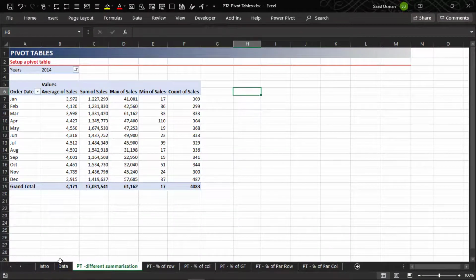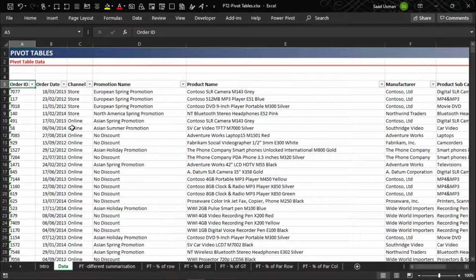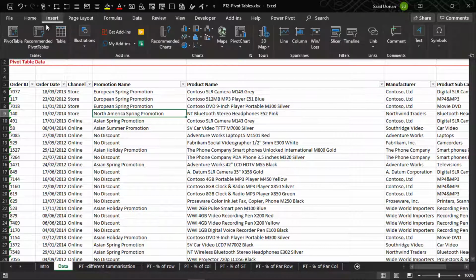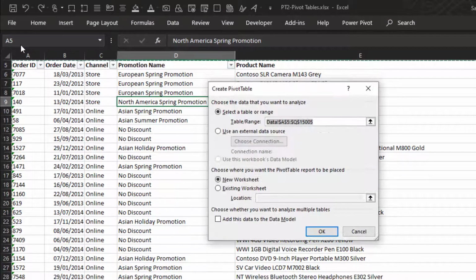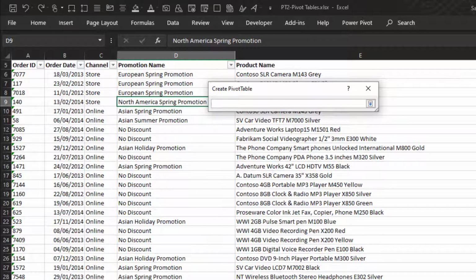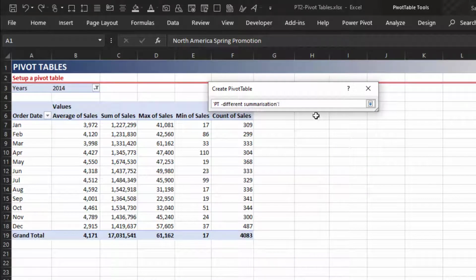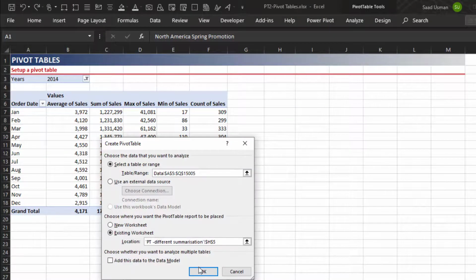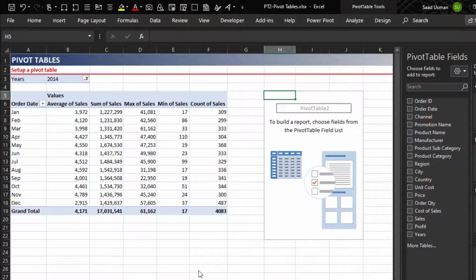To do this, we should create a pivot table first. I'll click on data and then I will go to insert. I will click on this pivot table and I'm going to create my pivot table in this sheet, PT different summarisations, and I click from here. When I click OK, I have my pivot table list available.